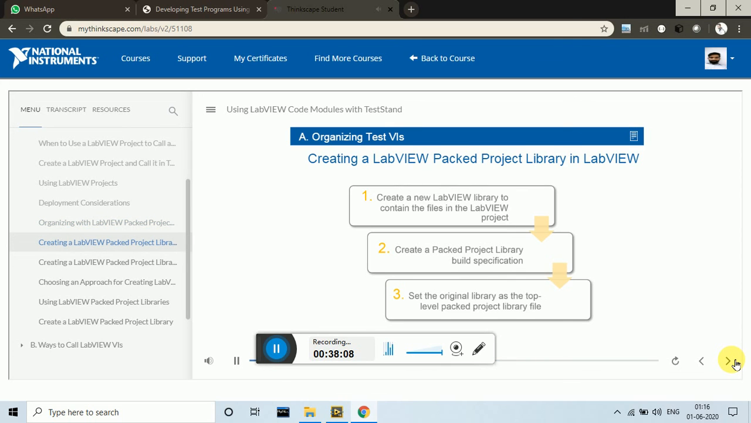When creating a LabVIEW packed project library, the first step is to create a LabVIEW library that contains the files in your LabVIEW project. Then you create that packed project library's build specification, and then you go back and set the original library as the top-level packed project library file.